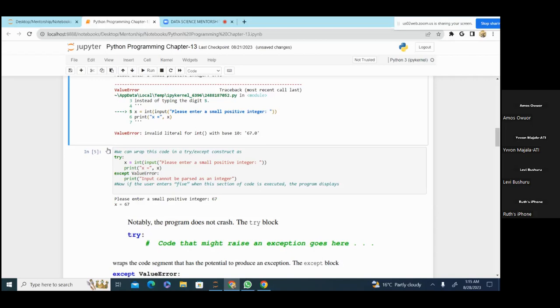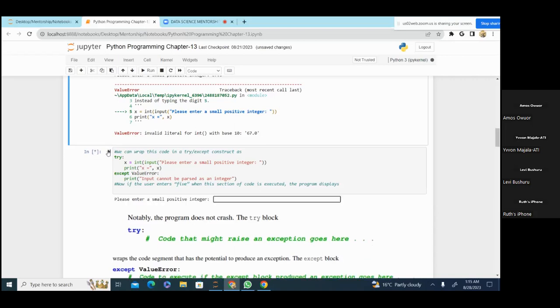But what if now I enter 67.0? In this case, 67.0 is a float. Therefore, it will not be handled by the first block, and the first block is try. In that first block, it will only handle anything that is of integer form. So it will be pushed to the except ValueError block.